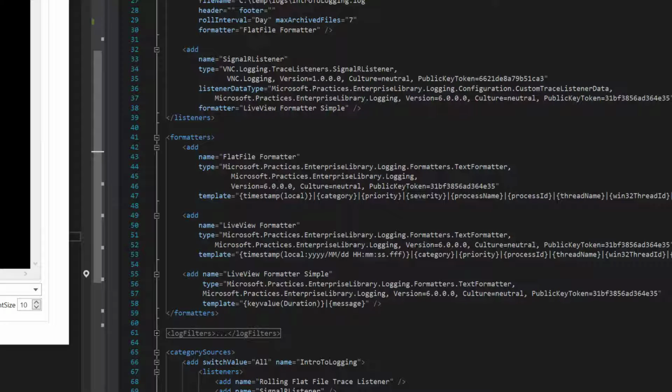But the nice thing is you can get a whole lot of control over how you format things. A good example of this is you might want a different output for the SignalR listener, a different format for the flat file, and different information going to the event log. So you have complete control over that, once again by modifying configuration.